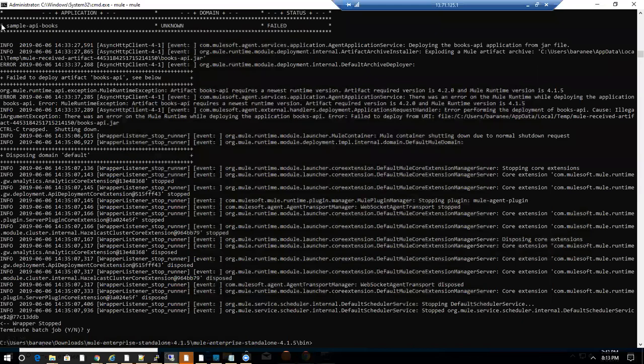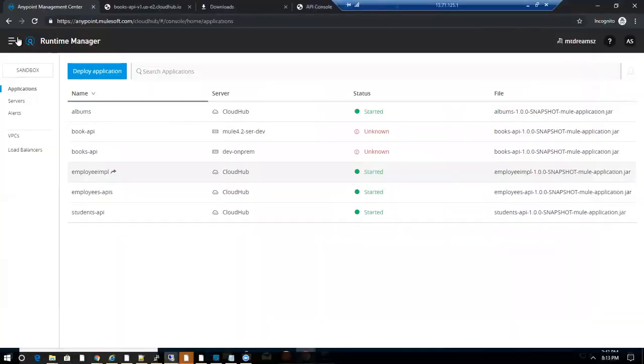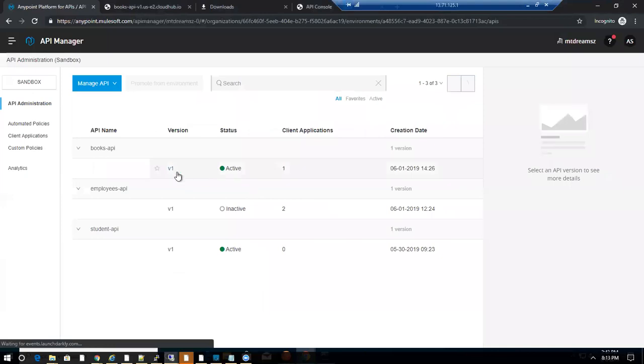So what we are going to do, our applications are linked here through our Anypoint Manager. We'll go to the Anypoint Manager. We have one active. The problem here is it will take some more time to push the policy to the actual runtime. That is the only thing.